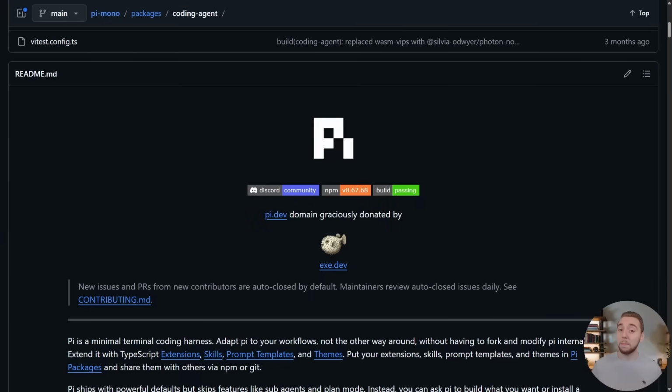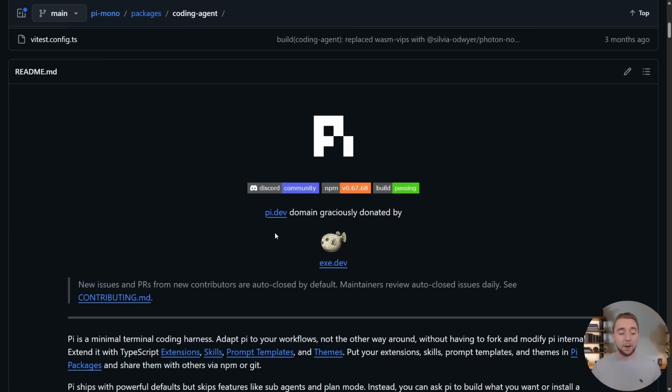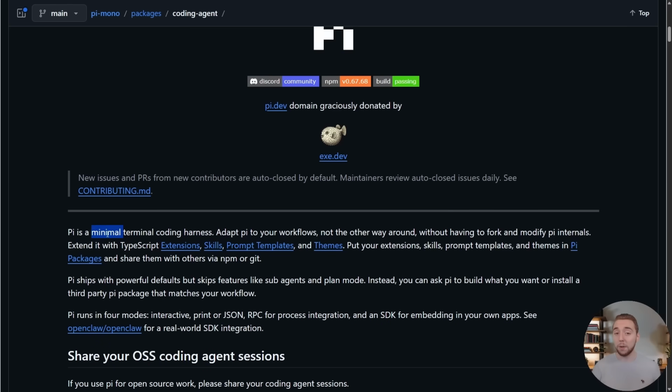If you haven't tried the Pi coding agent yet, it is time, my friend, to give it a shot. Pi is a minimalistic open source coding agent, and minimalistic is really important here because Pi is fighting the bloat that we see with so many other coding agents right now, especially Claude Code.